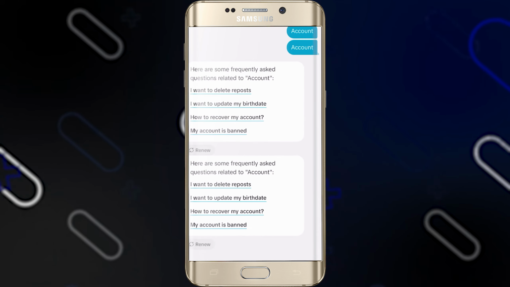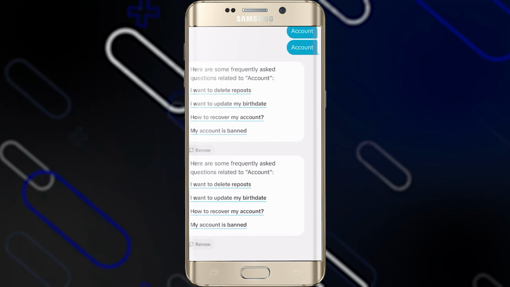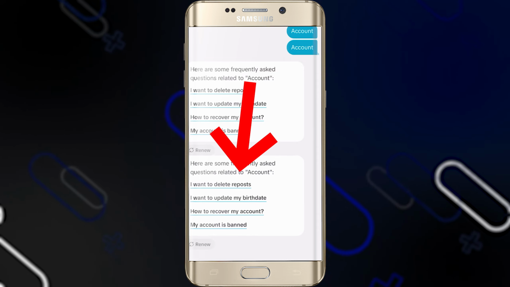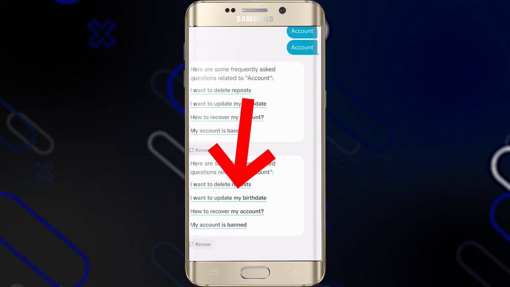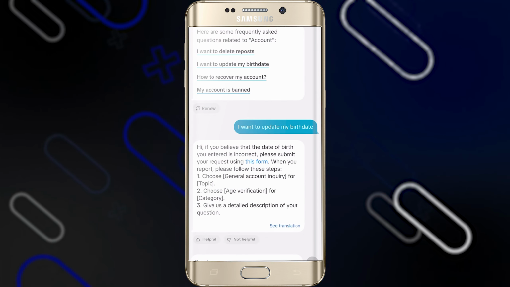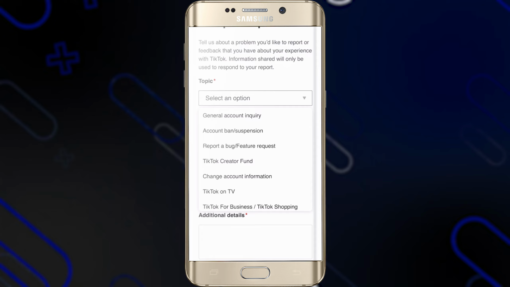Then here it will direct you to a message with TikTok AI bot. Just choose account, then choose this option right here. I want to update my birth date. It will show you here a message like this. Just do what it says. And after that, it will redirect you to this section.